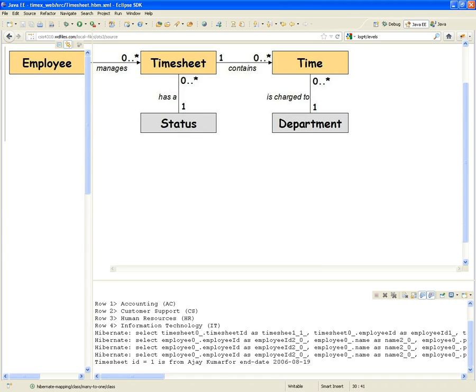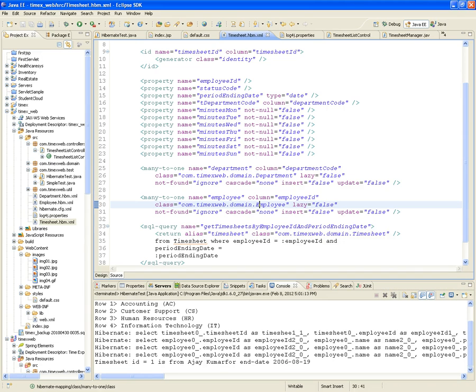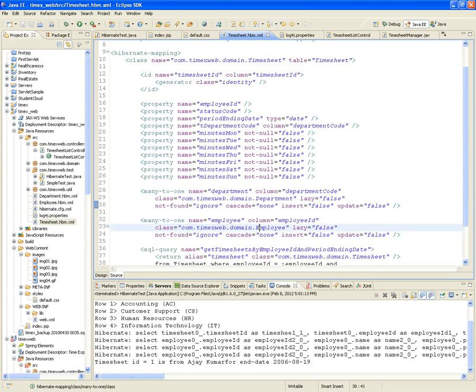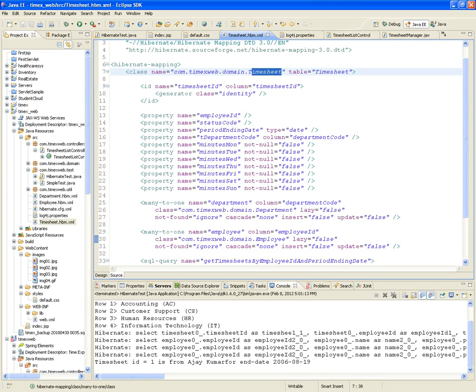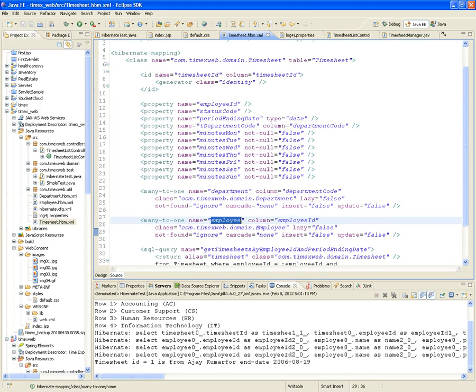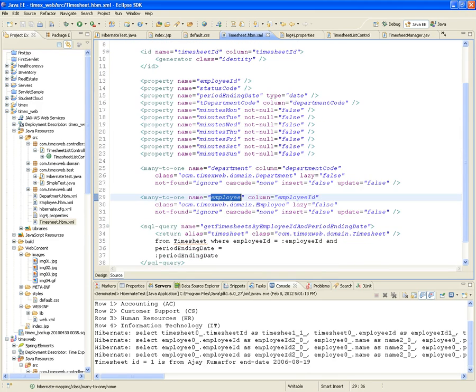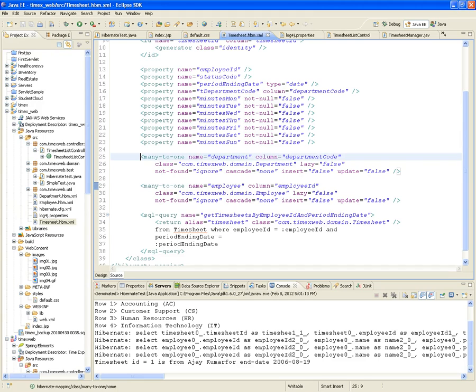For the same department, several timesheets assigned to or charged to it. So there's a many to one with the department, which means there are many timesheets that have the one and same department, and there are many timesheets that have the same one employee. That's how it should be read. That's how it should be understood. Okay? So the relationships, the responsibility of the relationships is on the main entity.